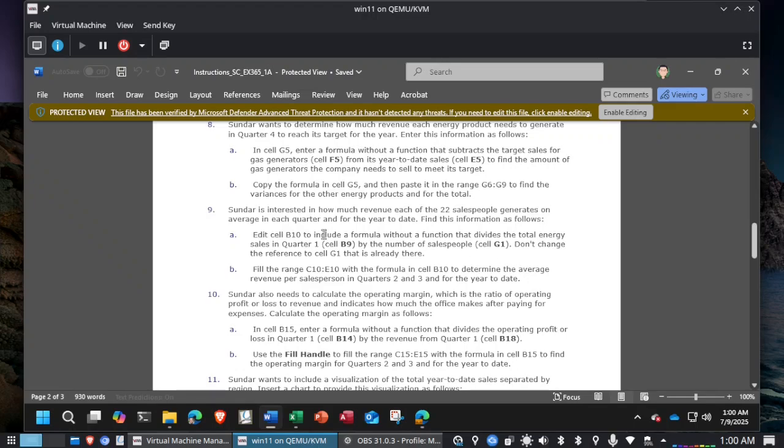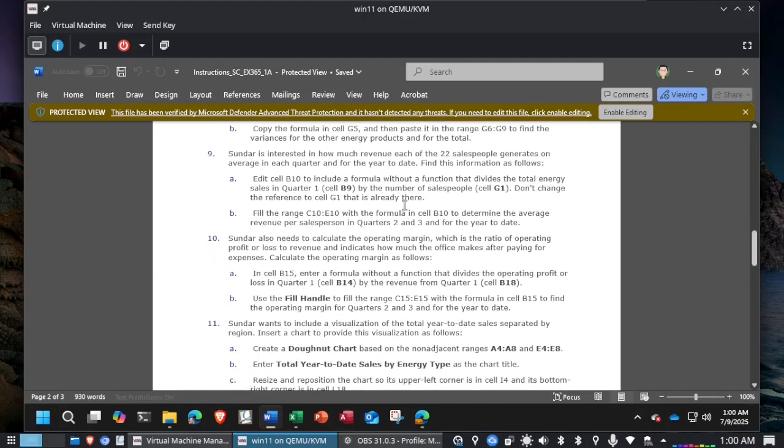Step 9. Sundar is interested in how much revenue each of the 22 salespeople generates on average in each quarter and for the year to date. Find this information as follows. In part A, edit cell B10, so in other words, double click into cell B10, to include a formula without a function that divides the total energy sales in quarter 1, cell B9, by the number of salespeople, cell G1. Don't change the reference to cell G1 that is already there.